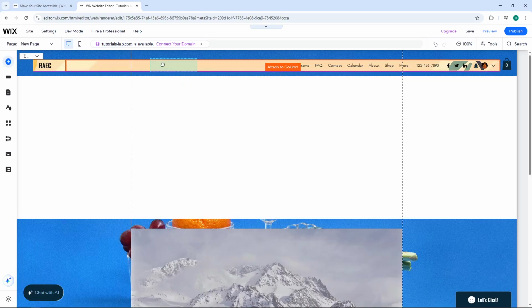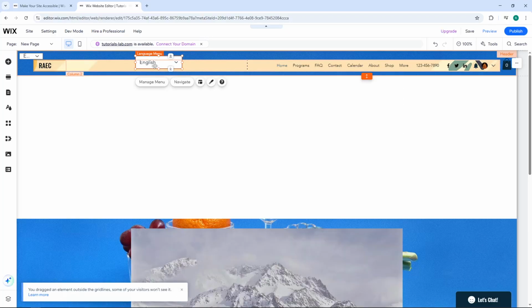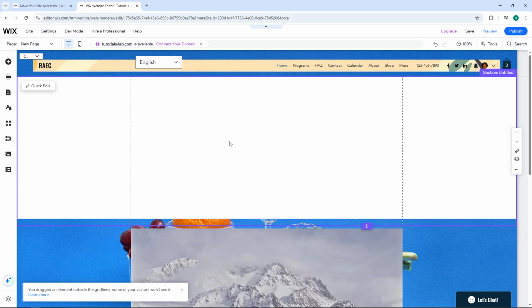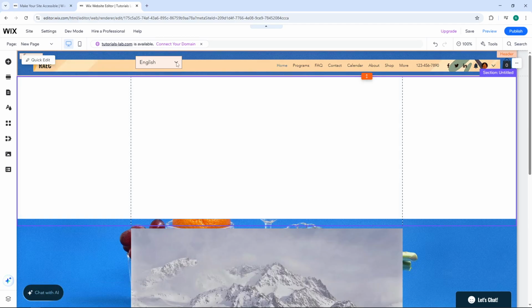Once you've made your choice, simply drag it onto your website canvas and position it wherever you'd like it to appear. And that's it. You've successfully added a language switch option to your Wix website, making it easier for your international visitors to navigate your content in their preferred language.